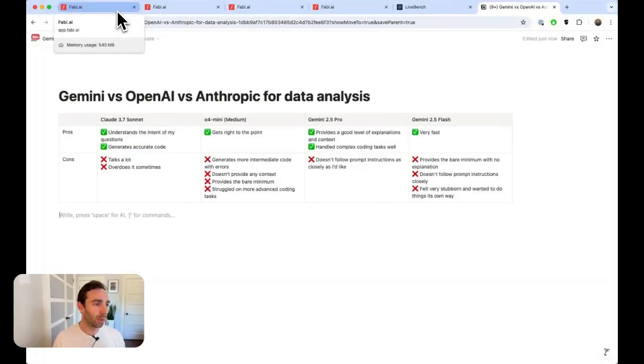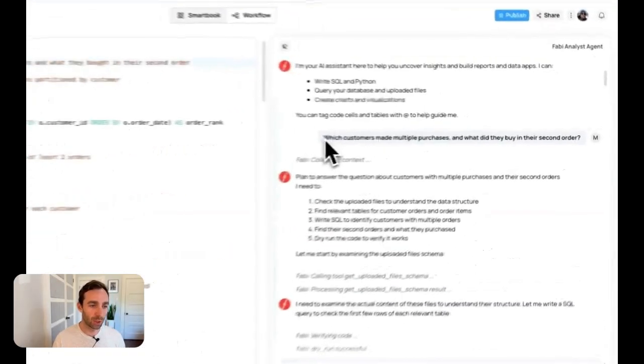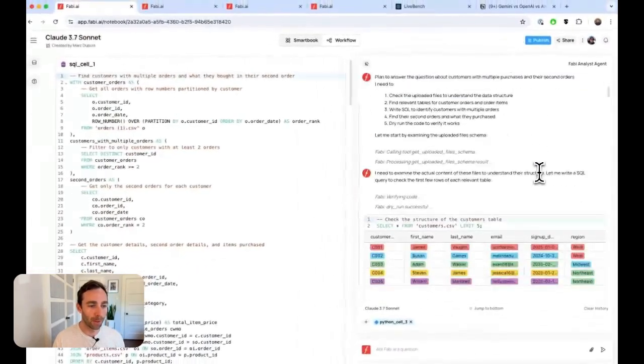Starting off with 3.7 Sonnet, this has been sort of our default for the last few months since it came out. I think that was 4 months ago, maybe now, or a little bit more. There's a few things here. The first thing is that it does really understand the intent of what I'm going for. I asked it a question like, which customers have made multiple purchases and what did they buy in their second order?